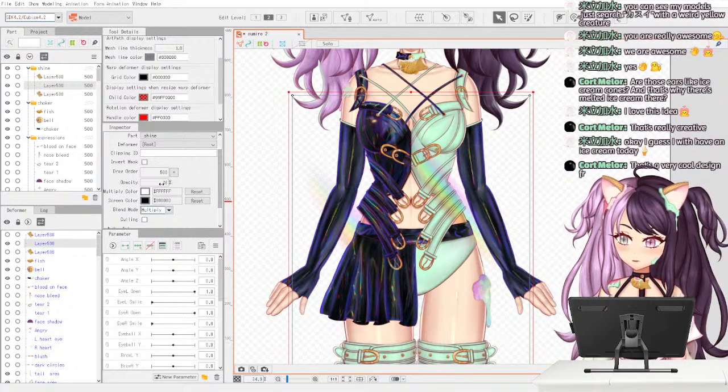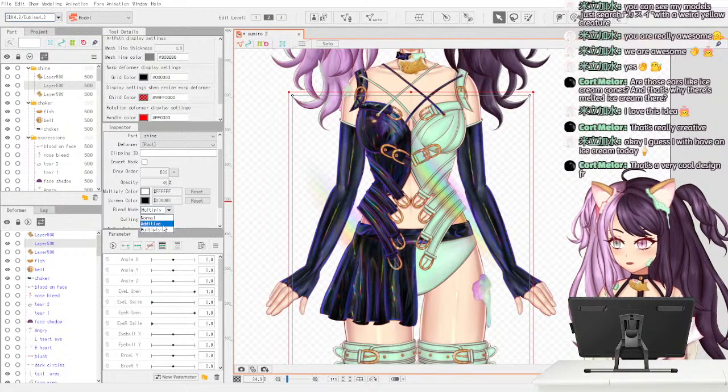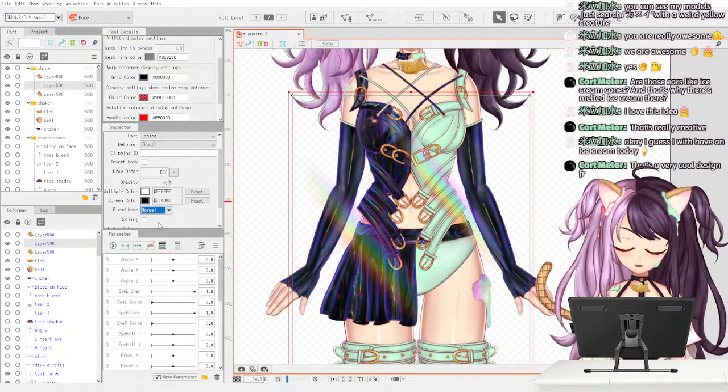In the side, it was an overlay setting, but now there is only additive and multiply here, so I'm not sure.